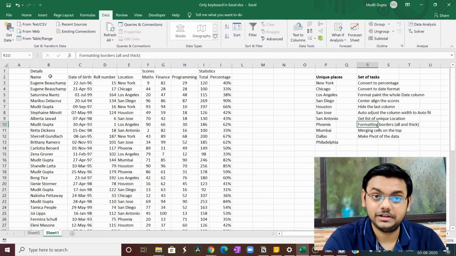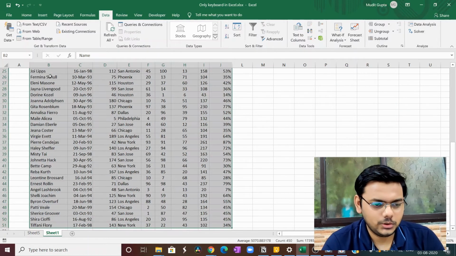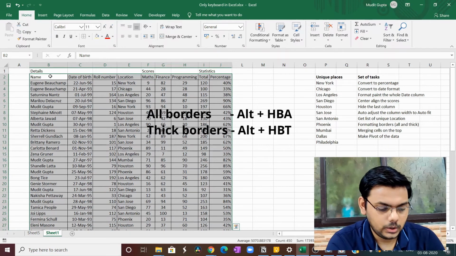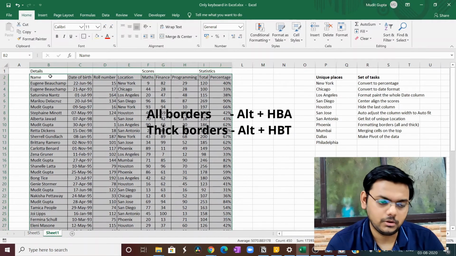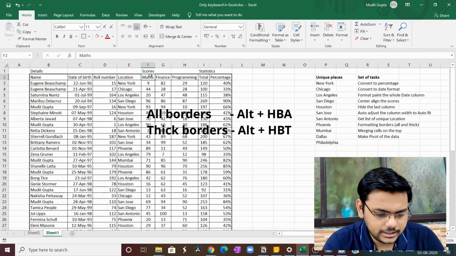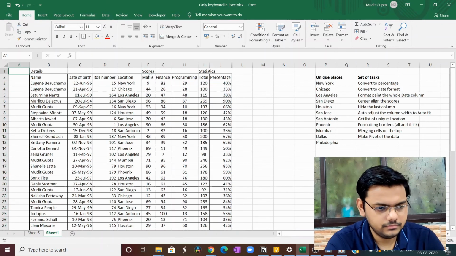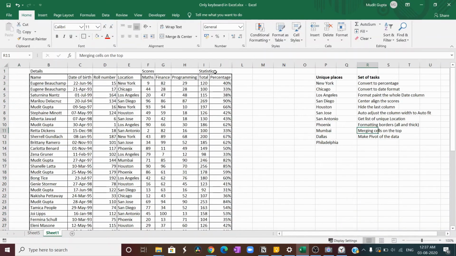Formatting borders, my favorite really. So select the whole table, right, and then Alt HBA for all borders, Alt HBT for thick borders, and then I selected this whole thing for the thick border, Alt HBT. There you go.